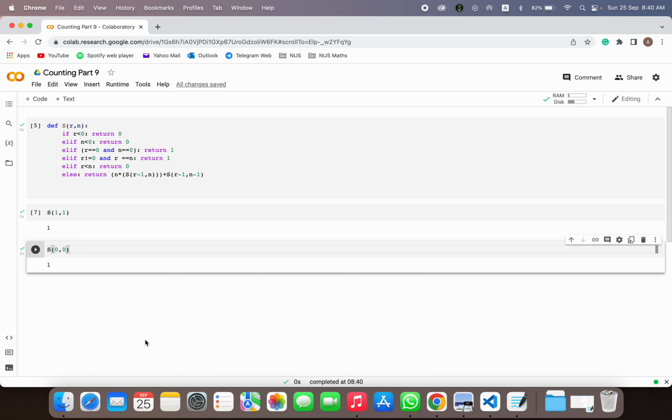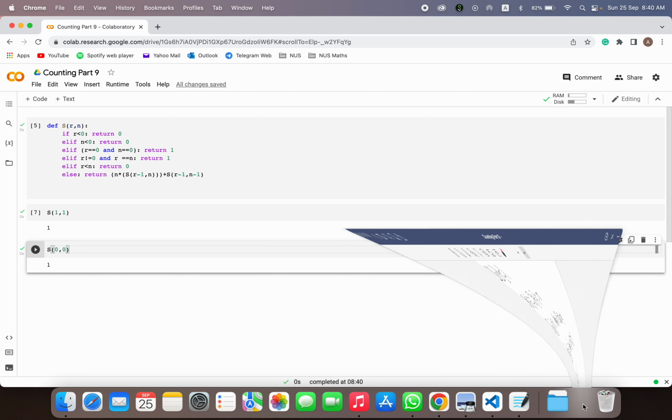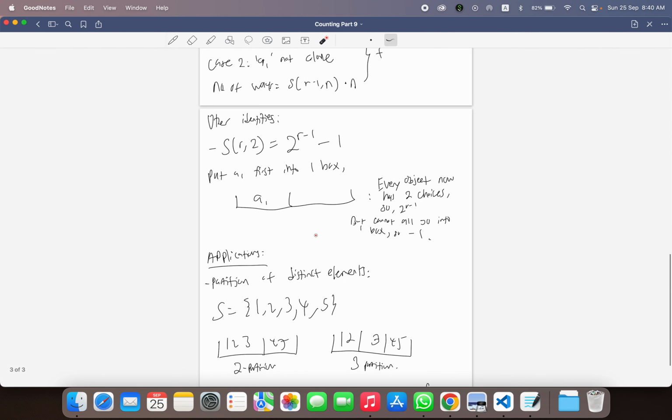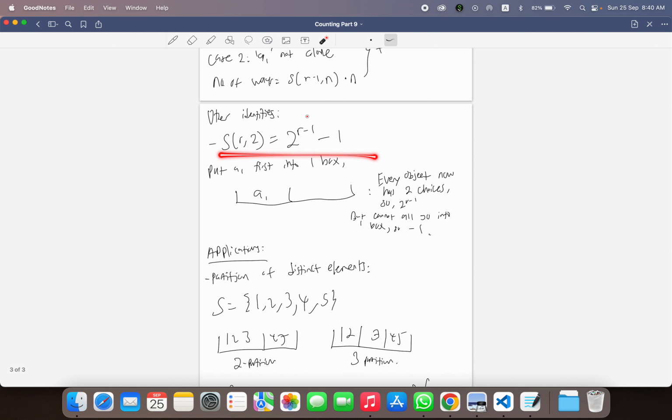Now, before we move on to seeing more complicated examples, we sometimes need to manually compute, and sometimes certain conditions allow us to compute it more easily. Well, let's see. So one more identity will be S(R,2), where that means there's 2 boxes only. Then there's this closed form formula, where it's 2 to the power R minus 1, minus 1.